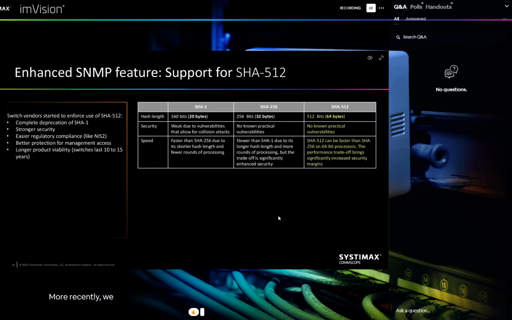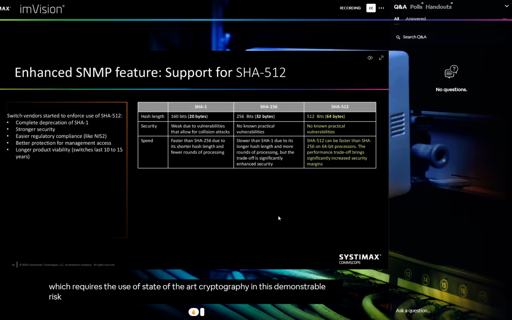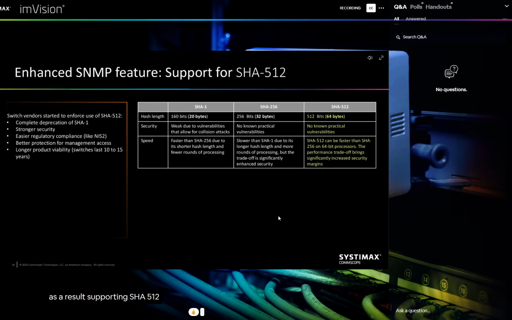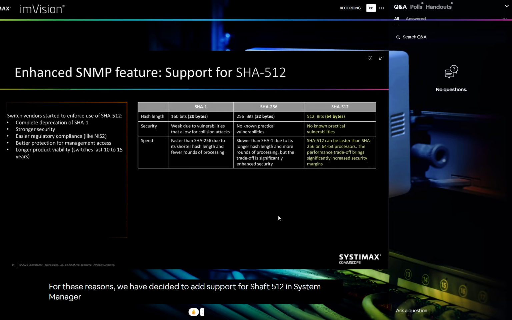More recently, we have learned that several switch vendors are now enforcing the use of SHA-512. This is driven by a combination of factors, including enhanced security requirements, evolving compliance obligations, platform modernization, and long-term risk reduction. Part of the compliance obligations includes the European Union's mandatory NIS2 directive, which requires the use of state-of-the-art cryptography in this demonstrable risk reduction. As a result, supporting SHA-512 by default helps simplify certification efforts, audit readiness, and market access across the European Union. For these reasons, we have decided to add support for SHA-512 in System Manager 10.0.